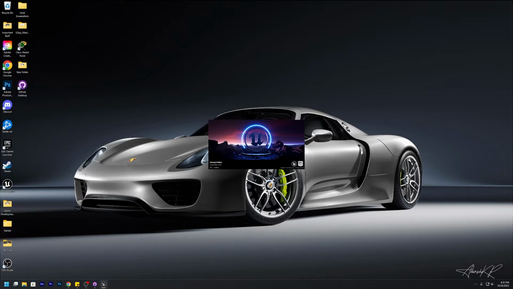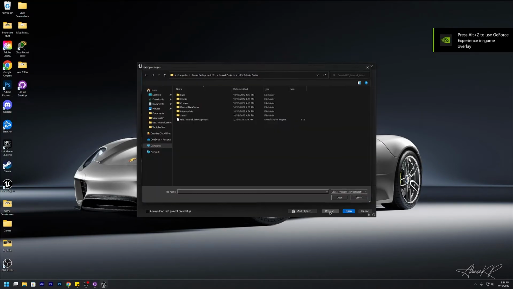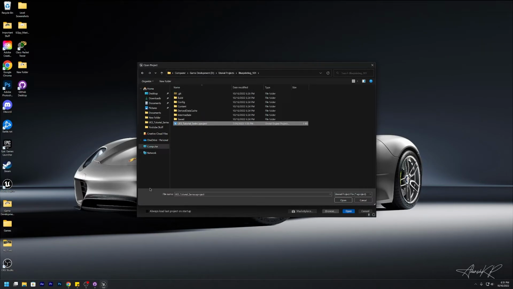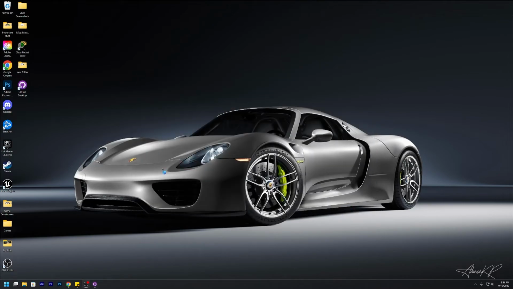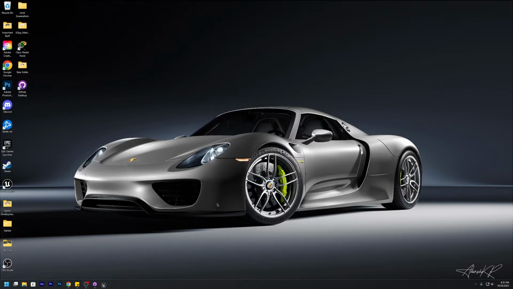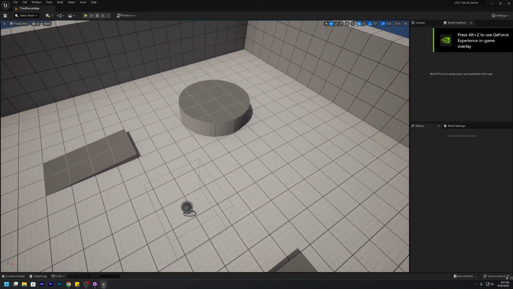We're going to give this a chance to do its thing, and then browse for our project in Blueprinting 101. We're going to grab it and open it. You're probably going to need to browse for it the first time. It may or may not pop up automatically, but I just browse for it to make it easier. And as you can see, we are in our cool little project.